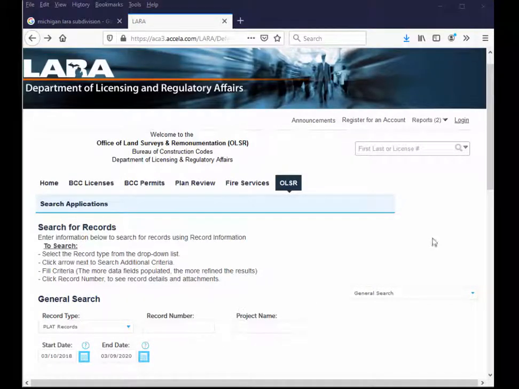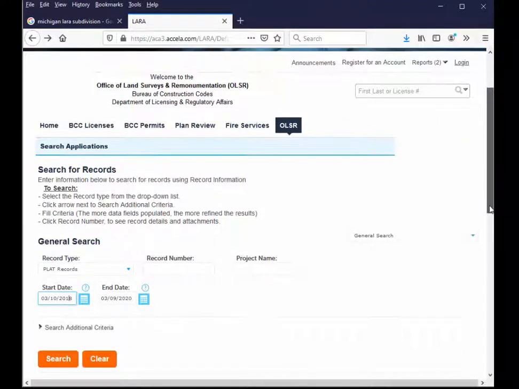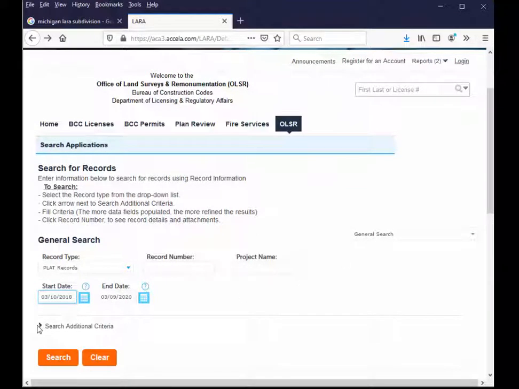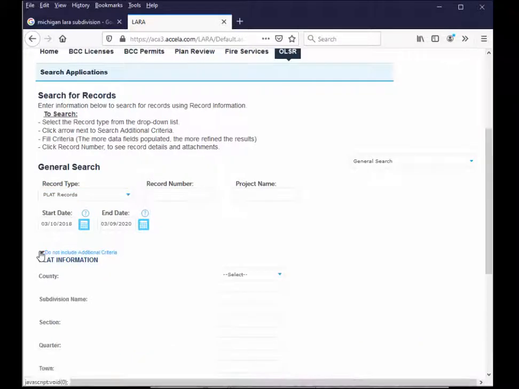One thing I've learned about these plat records is that the start date and end date is not a useful way to search. If you're looking for a plat that was drawn in the 1830s or the 1880s or the 1950s, these dates will not help you narrow down. It seems to be maybe the date that they were uploaded to the LARA website, which was of course all very recently within the last year or so, and so you just have to skip right by the date search and move down to search additional criteria. Record type is plat records. And now search additional criteria.